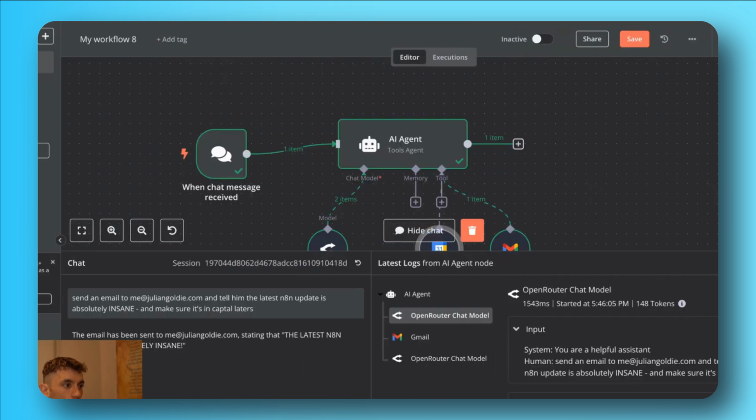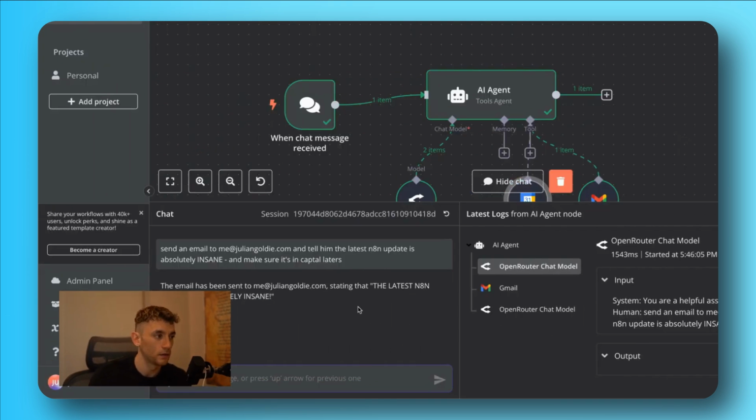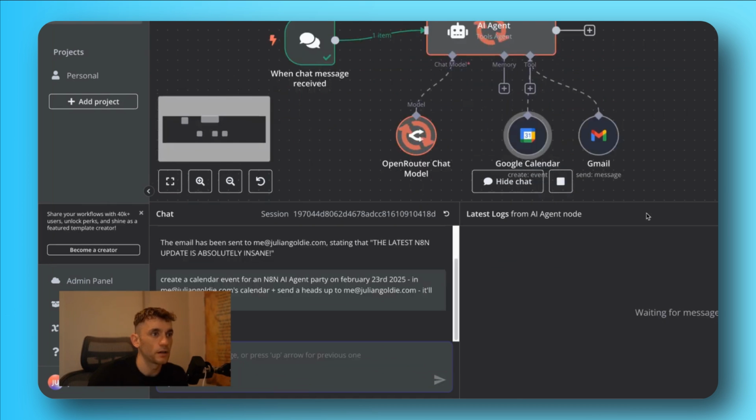All right. Then I'm going to go inside the chat and I'll say, create a calendar event for a N8N AI agent party on 23rd, 2025 in me at juliangoldie.com's calendar, plus send a heads up to me at juliangoldie.com. And it'll be for 1 hour. So we're rocking and we're rolling right now.